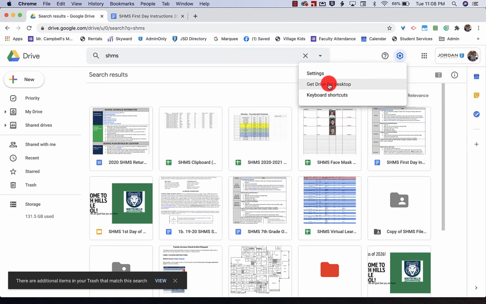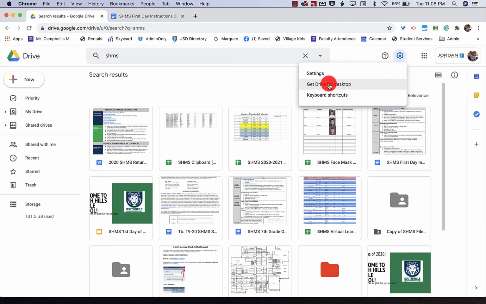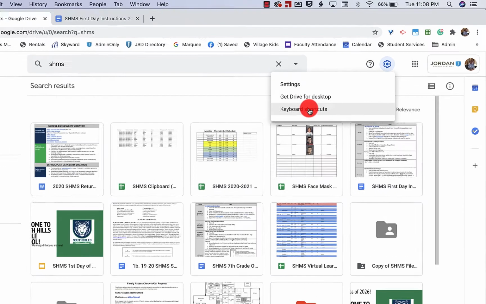You also have your settings up here, and you can get Drive for desktop. And essentially what that does is Google basically then downloads Drive for your desktop, and all of your files on your desktop, whether that's a PC or a Mac, will be backed up anywhere that you are, which is fantastic. It does take some room on your computer, but you can also get keyboard shortcuts.